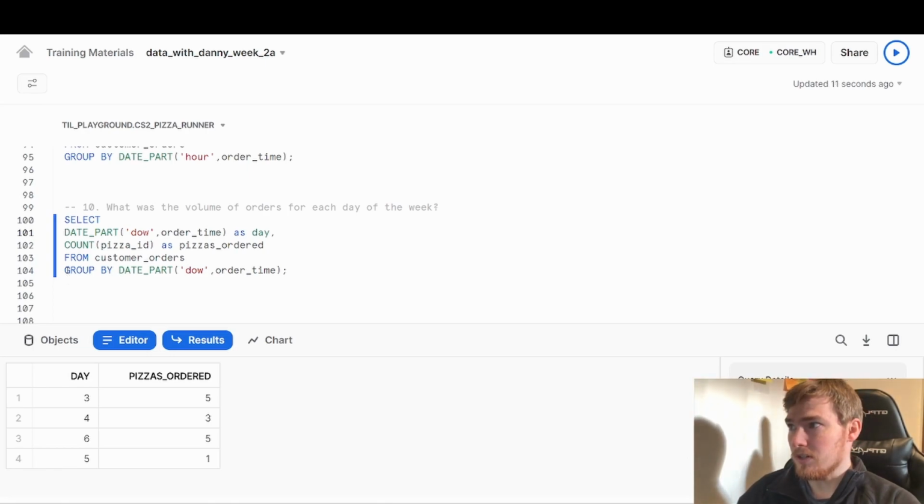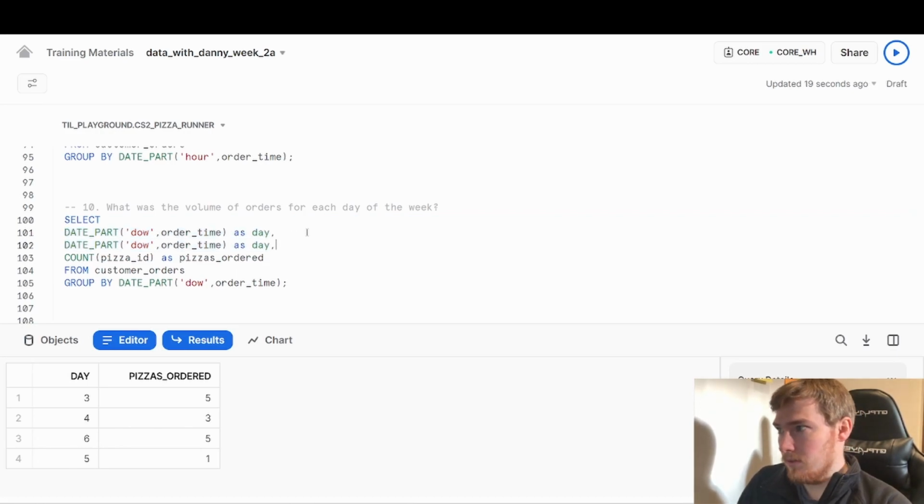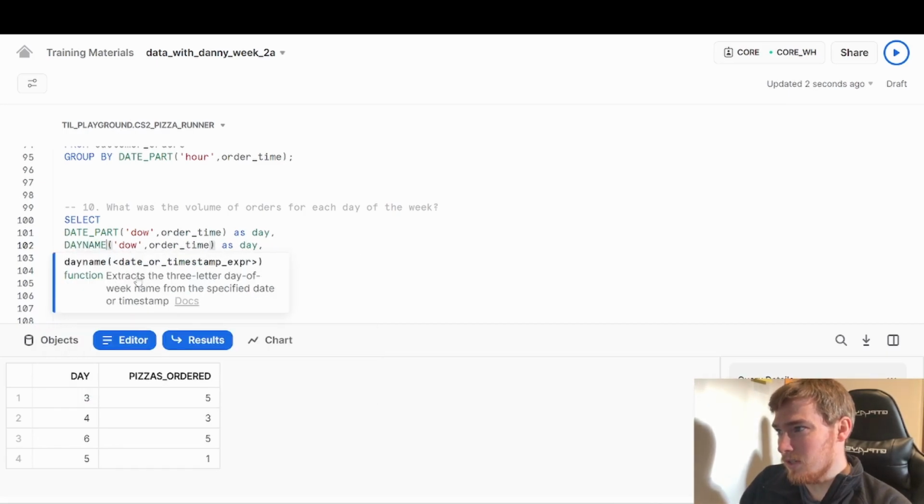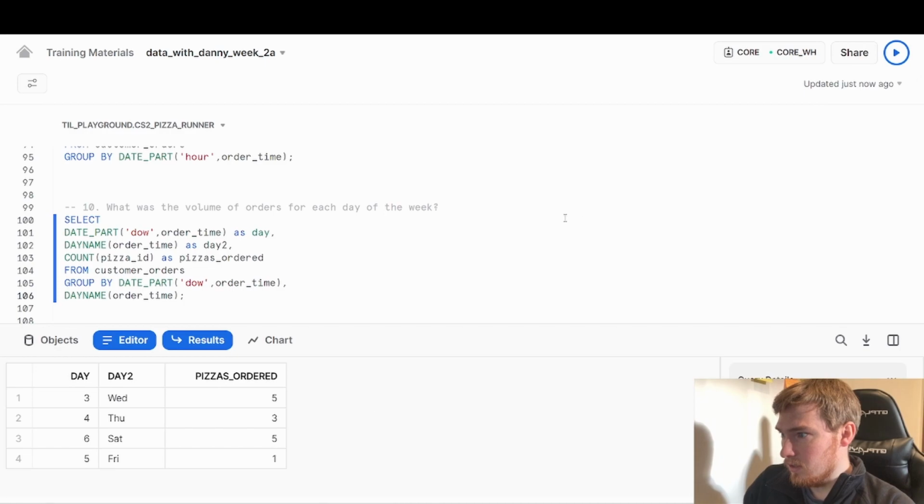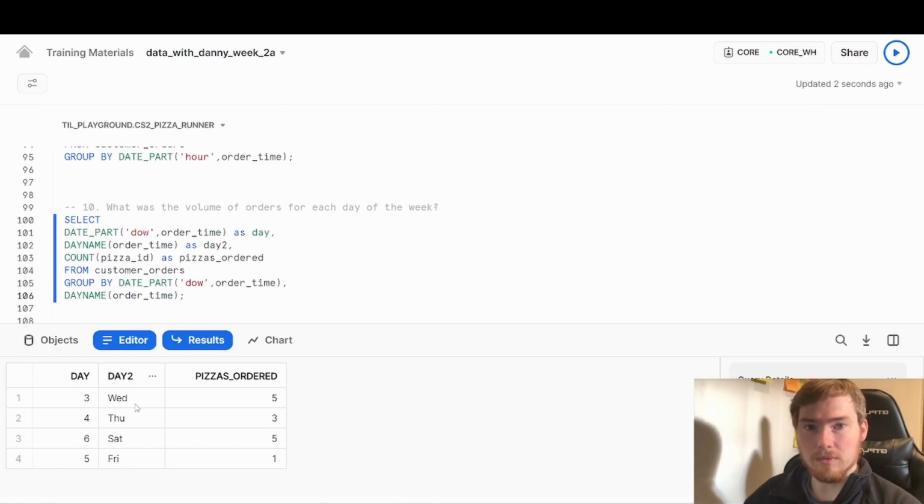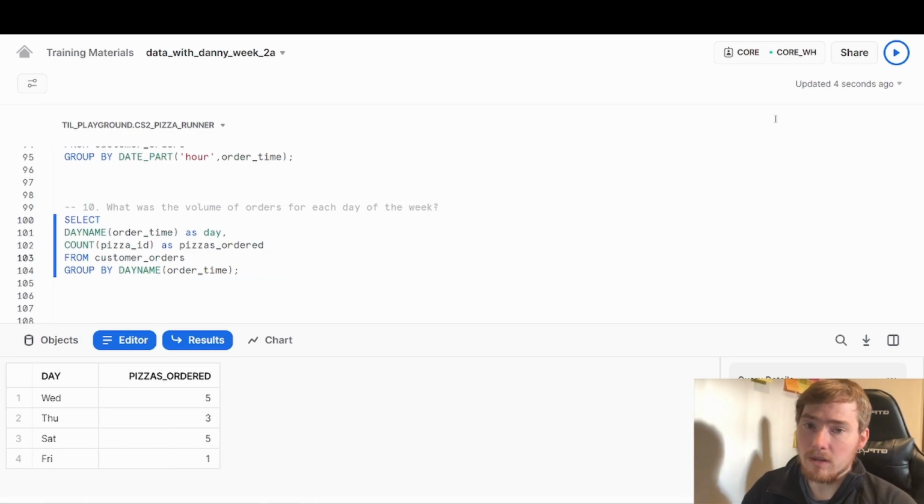So I know there's another function I can use from Snowflake which will tell me the day name, and that is called day name. It just takes that date timestamp expression, in this case order time, call that day 2, and we'll add this to our group by, just for now, just so we can see the difference. So there we go. We can get the partial day of the week coming back, so the first 3 letters, which in this case I think is fine. I'm going to get rid of that. So now we have question 10, our volume of orders for each day of the week.